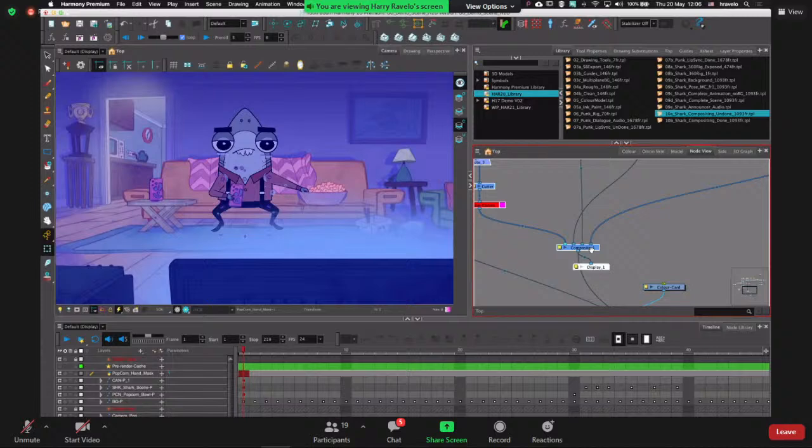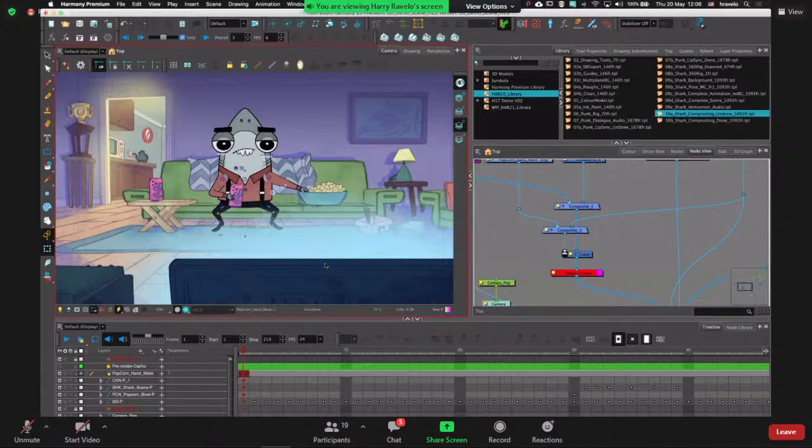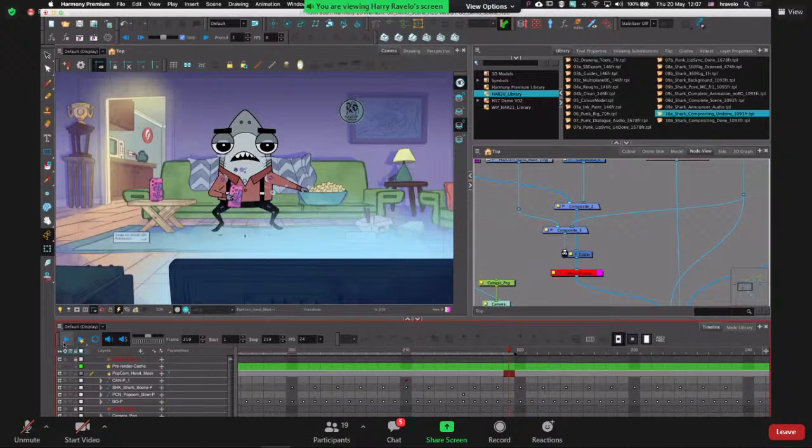This is a scene where the background was done in Photoshop and brought in here. You know this shark, it's been animated in here, so I can play this for you, and it will now play the animation. So he's watching TV and he's eating popcorn and, you know, he's getting excited about what's on the TV.